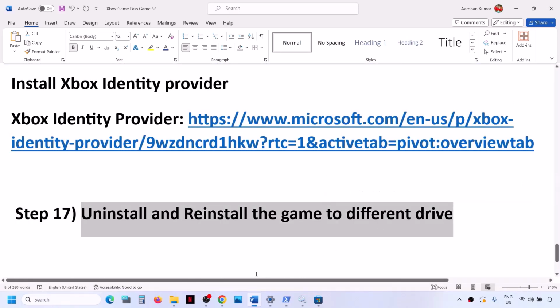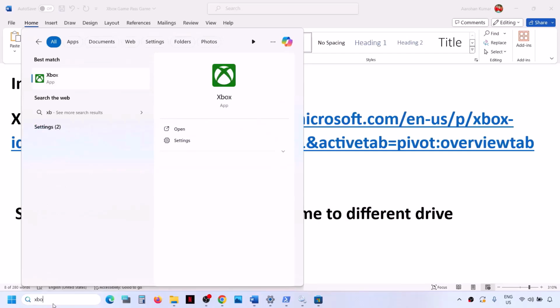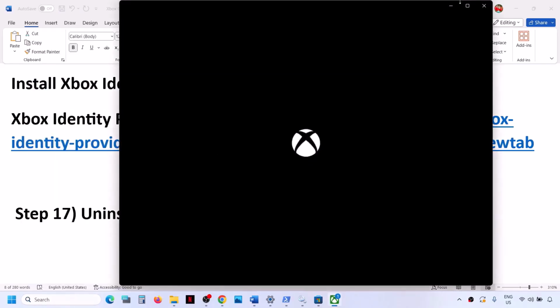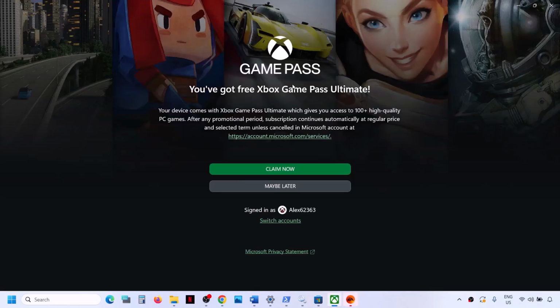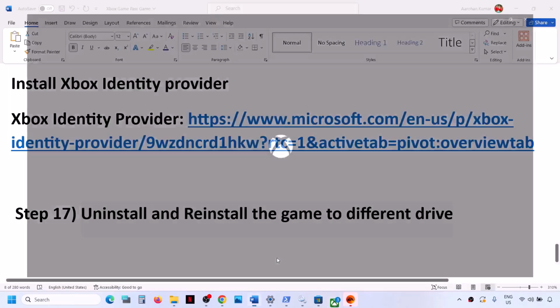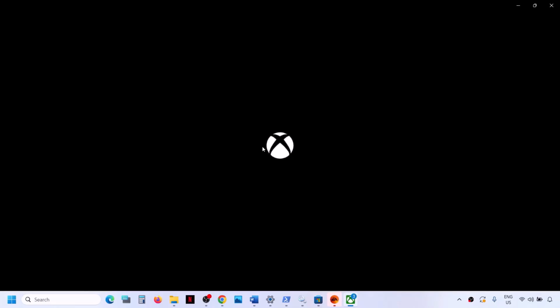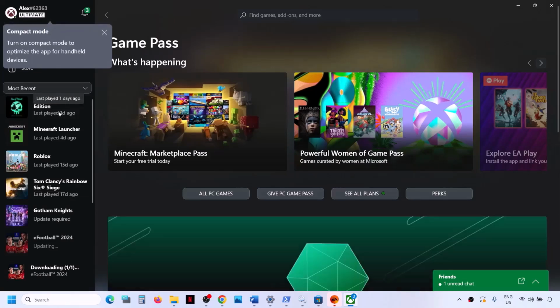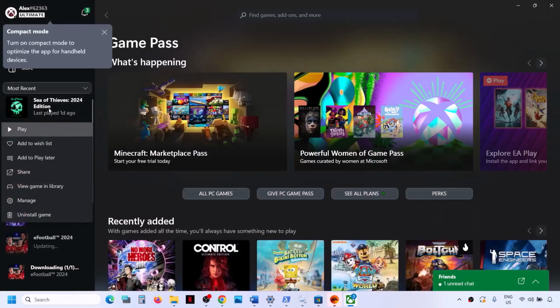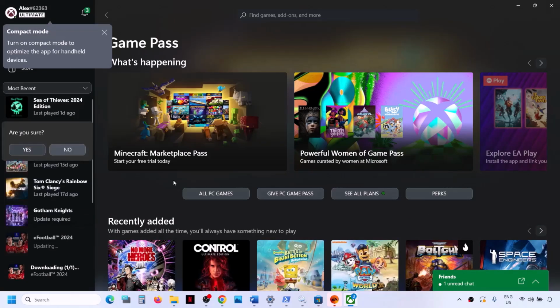The next step is to uninstall and reinstall the game to a different drive. So if nothing is working, you can open Xbox app or Microsoft Store, and then you can try to uninstall the game and then reinstall the game. You can simply uninstall and reinstall. Go to Xbox app or Microsoft Store, make a right click on the game and then click on uninstall. Yes.